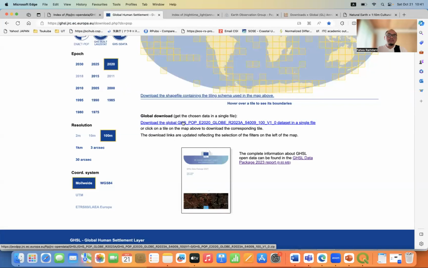The size of this data is quite big. It is around 4 gigabytes. So please make sure you have a good internet connection and enough space available within your computer.